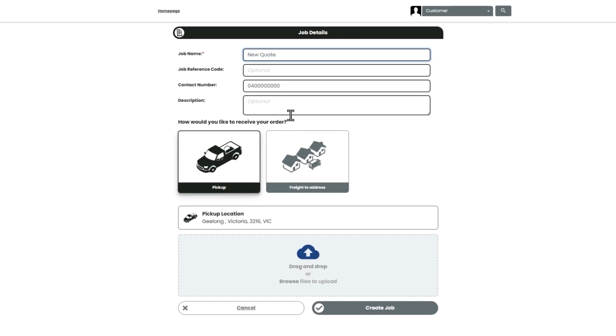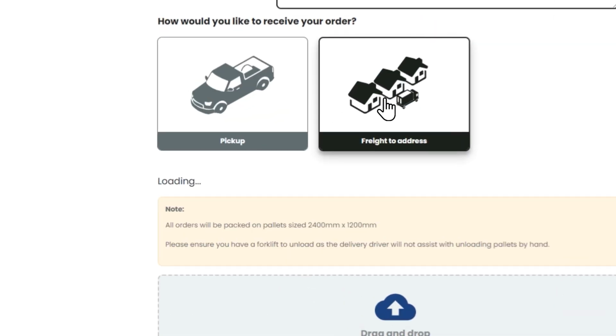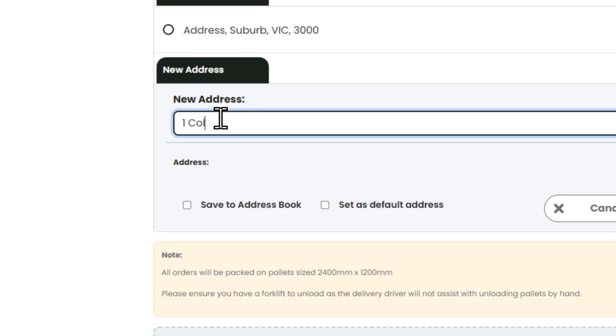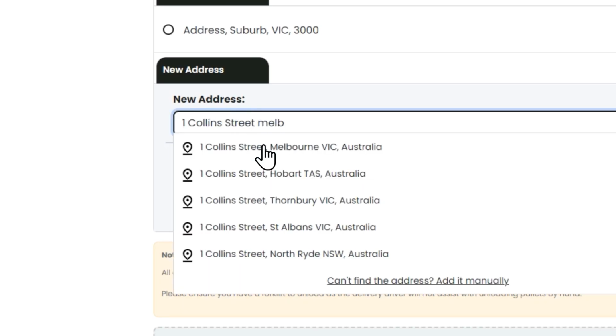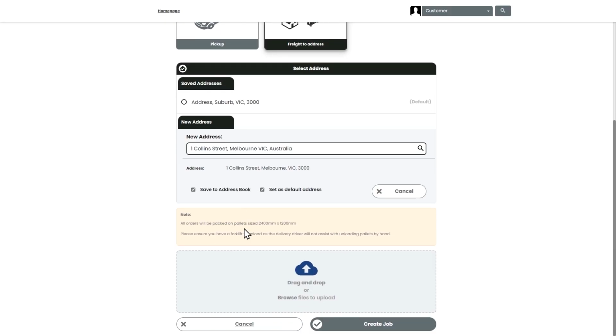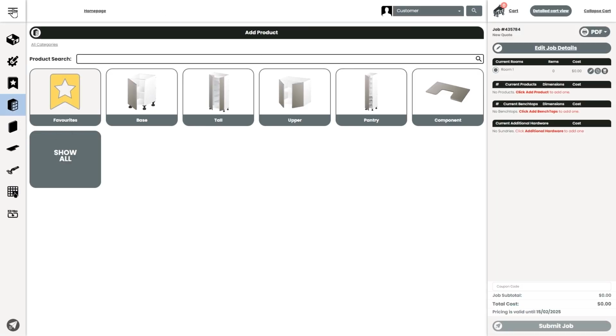Anything you want to remember your job by moving forward. Next, click on your options for dispatch, whether it be pick up from factory or delivered to an address. If you're entering an address, you can save it to your address book and set it as a default address for future reference. Now you're into your job.